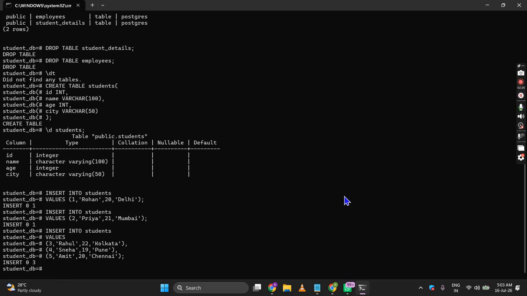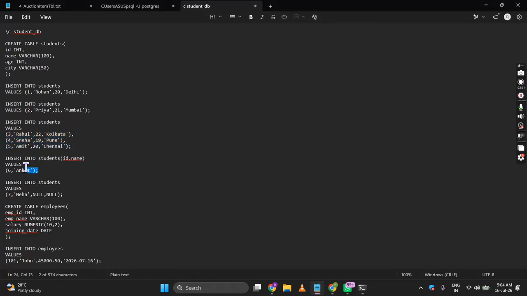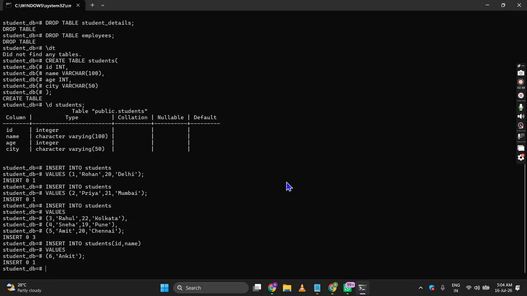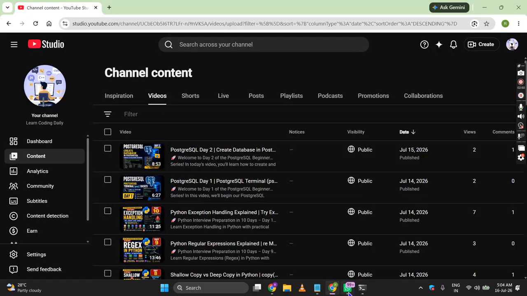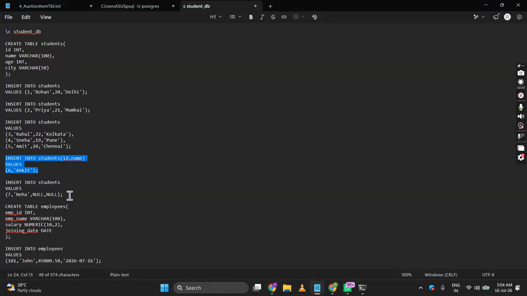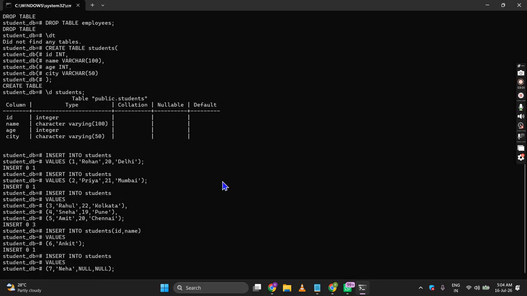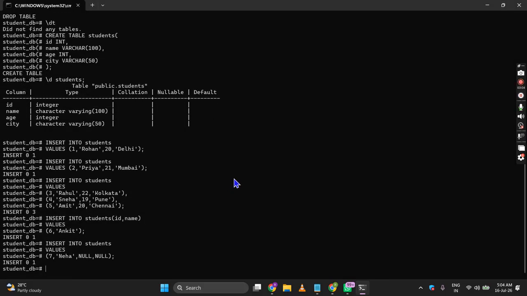Now how can we insert into specific columns? Let us understand that. For this, this is the command. So let us open it. Paste. Yes. So now age and city become null because they were not supplied. So let me insert the age and city. Okay, so for that, I'm so sorry, I opened the wrong page. This one. Let me just copy and paste it over here. So that is also done.